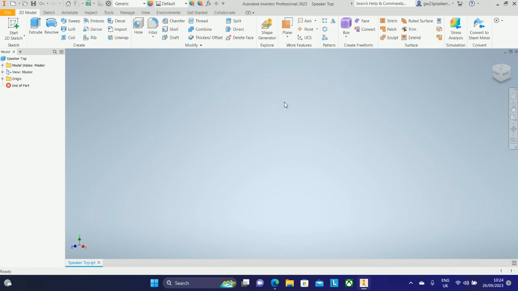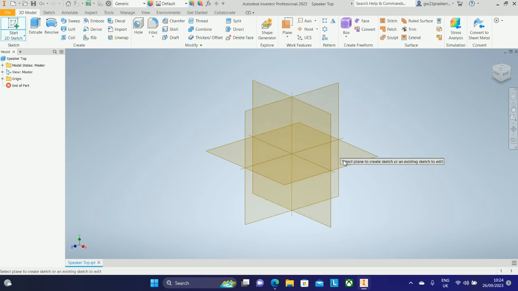In Autodesk Inventor, I'm going to click New, I'm going to change it to metric, and then I'm going to click standard millimeters. Once I have opened a new part, I'm going to go up to Start a 2D sketch, and I'm going to click the XY plane.